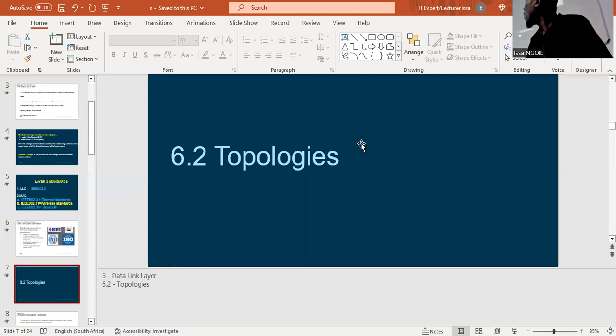Now, we are going to talk about the topologies. But before even moving to topologies, I will try to summarize whatever I have explained now, again, because I know some of the guys maybe missed something, right?